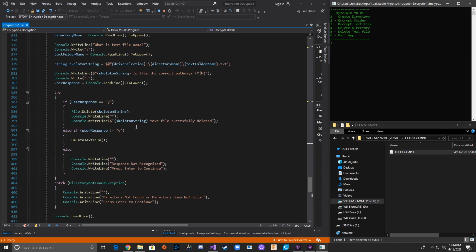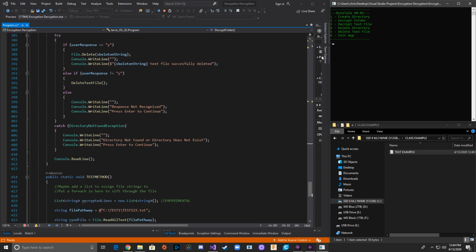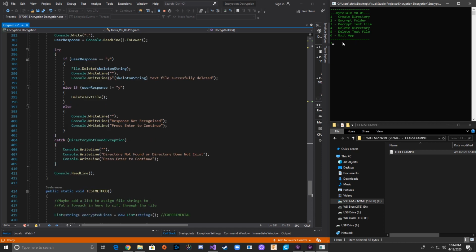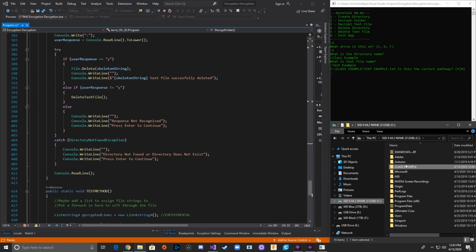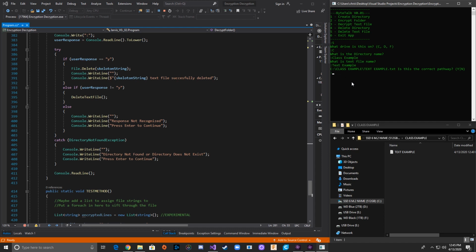So I'm going to go ahead and show you guys how this works, since we already have a pretty good understanding of the code. We'll come here, and we will first delete the text file within our directory. So we'll hit 5, and it is on our C drive. The directory name is class example, and the text file name is text example. Alright, so that's the correct pathway. We see it right here. So we'll hit C, class example, text example. There it is. So we'll hit Y.